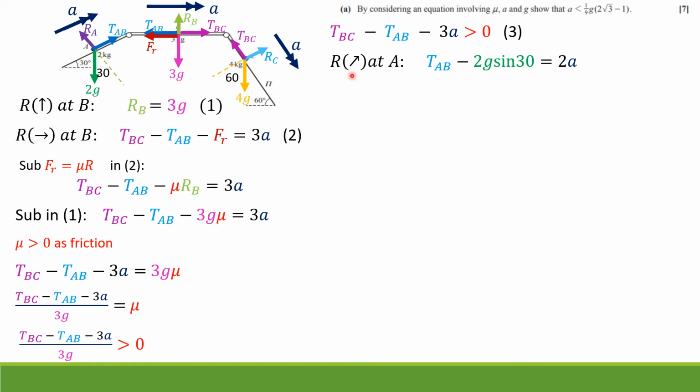I'm now going to work out the value of TAB and TBC because I can't go any further at this stage here. So I need to find the value of TAB and I need to find the value of TBC. Now to find the value of TAB, I'm going to resolve perpendicular at A. So I'm going to resolve up the plane. So TAB minus the component of the weight going down the plane, which is 2g sine 30, is going to equal the mass, which is 2 times the acceleration.